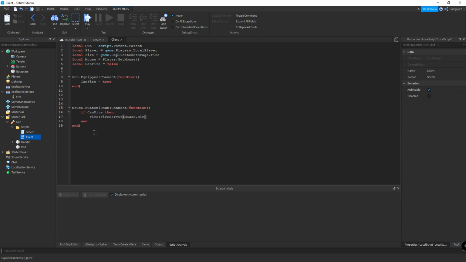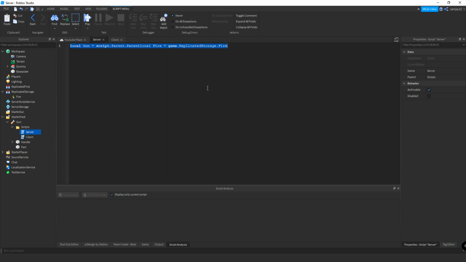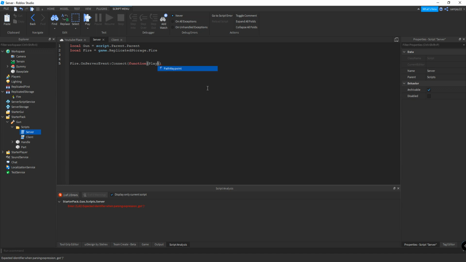So mouse.hit, that sends the position that the client gave to the server. Now if we notice, fire.onServerEvent connect function, this is connecting the player. Whenever you use remote events, the first argument is always player. If you do not use player as the first argument, it won't work, because it always returns the player as the first parameter or argument, whatever you want to call them.